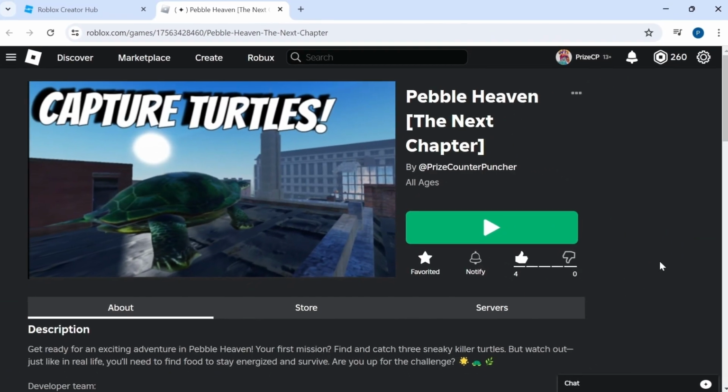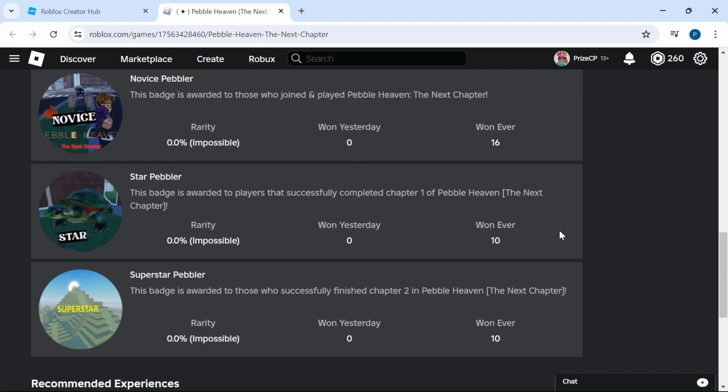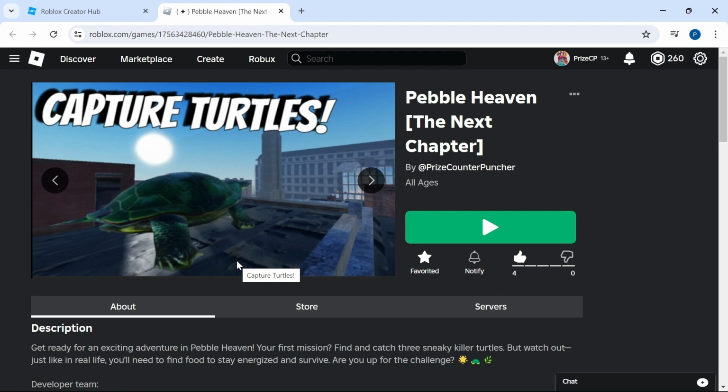Take for example our new game here, Pebble Heaven: The Next Chapter. If you go to this page, the game page, and if you scroll down, you're gonna see that this game has 3 different badges. The first badge, Novice, is rewarded to players who join the game. The second badge here, the Star Bubbler, is awarded to players who have completed the first level of the game. The next badge here, the Superstar badge, is awarded to players who have completed the first and second level of the game. Let's now learn how to create a badge for your game.